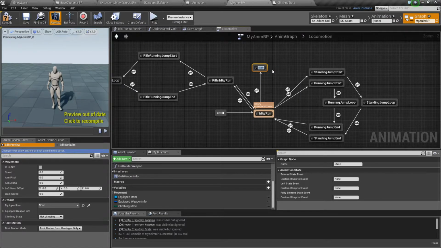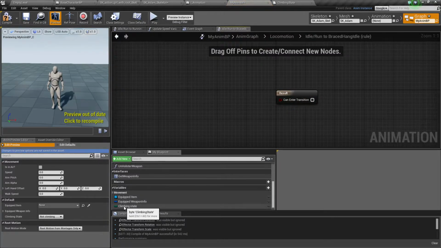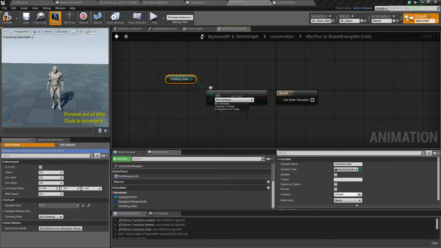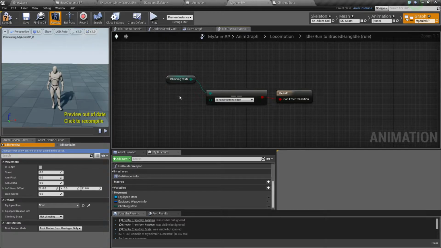So let's call this the braced hang idle mode for now, and say, okay, if our climbing state, drag this one in, is equal to, and then we are going to say is hanging from ledge, then we can transition to this.